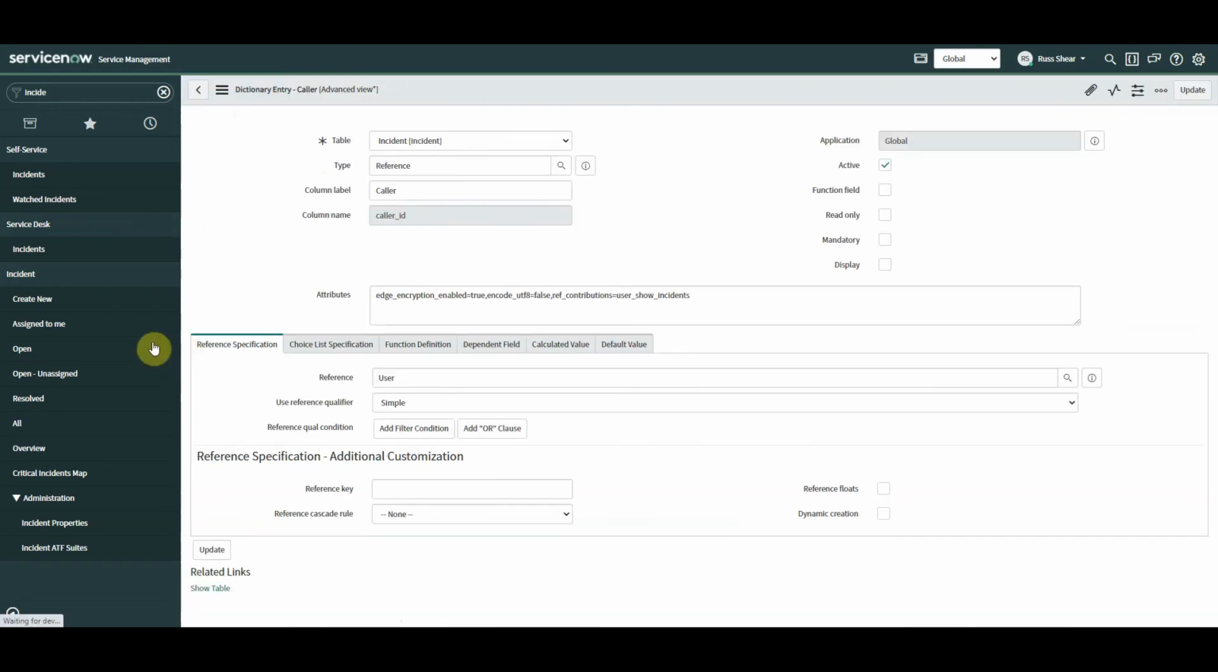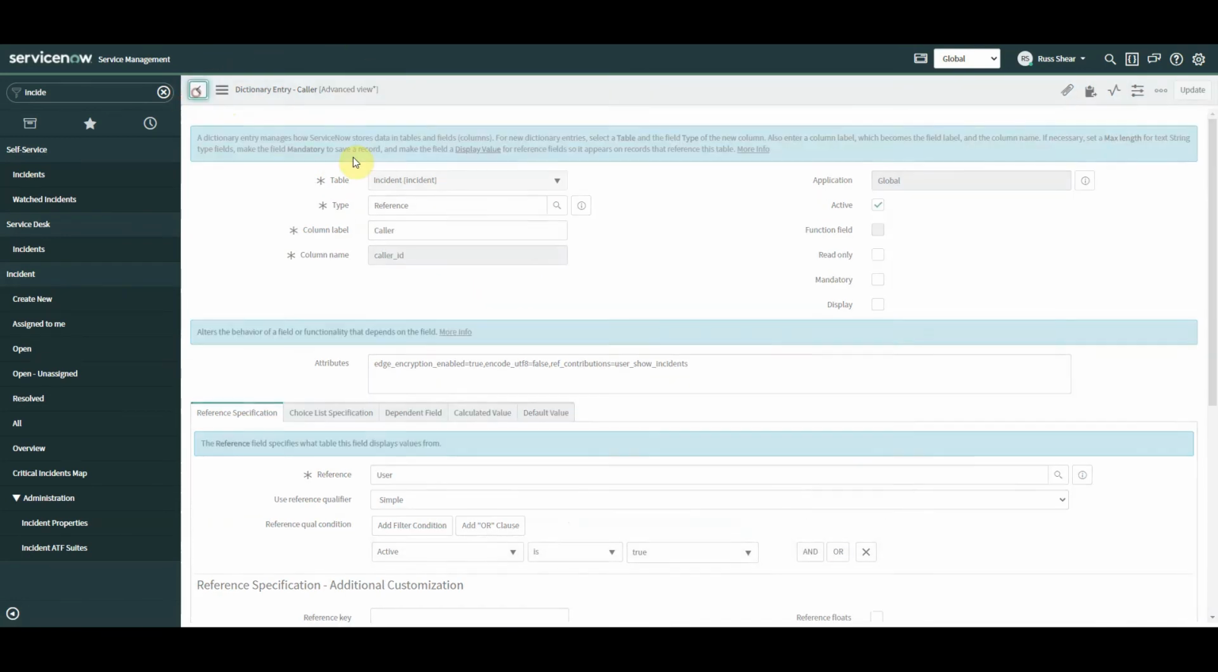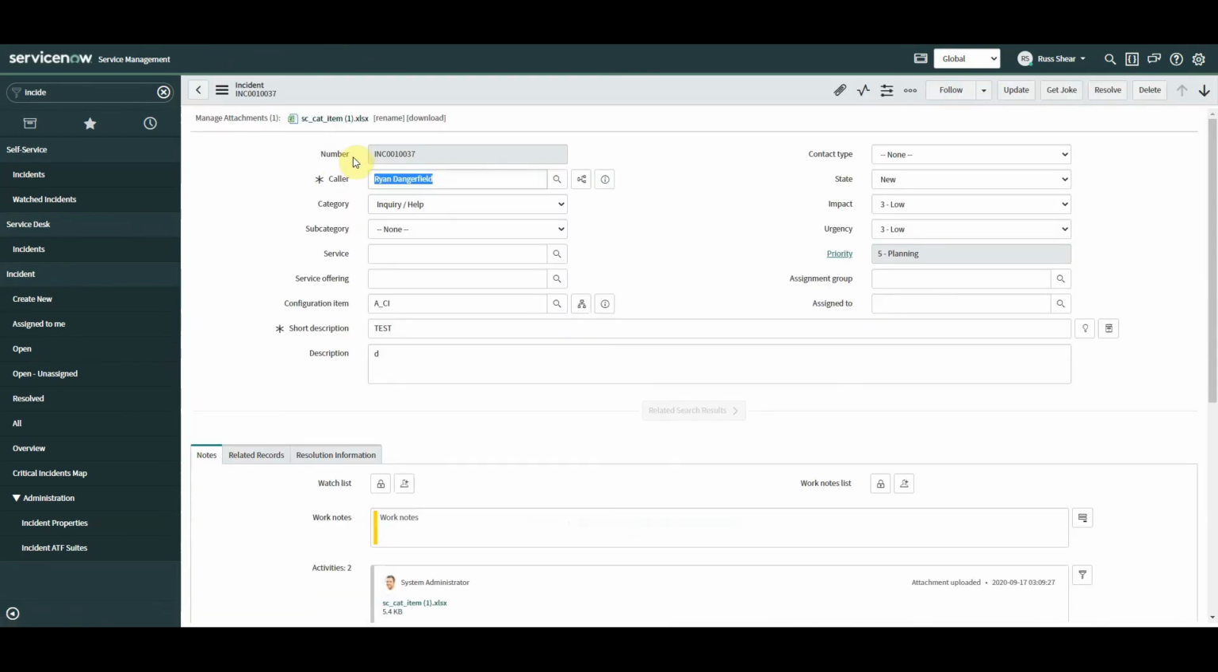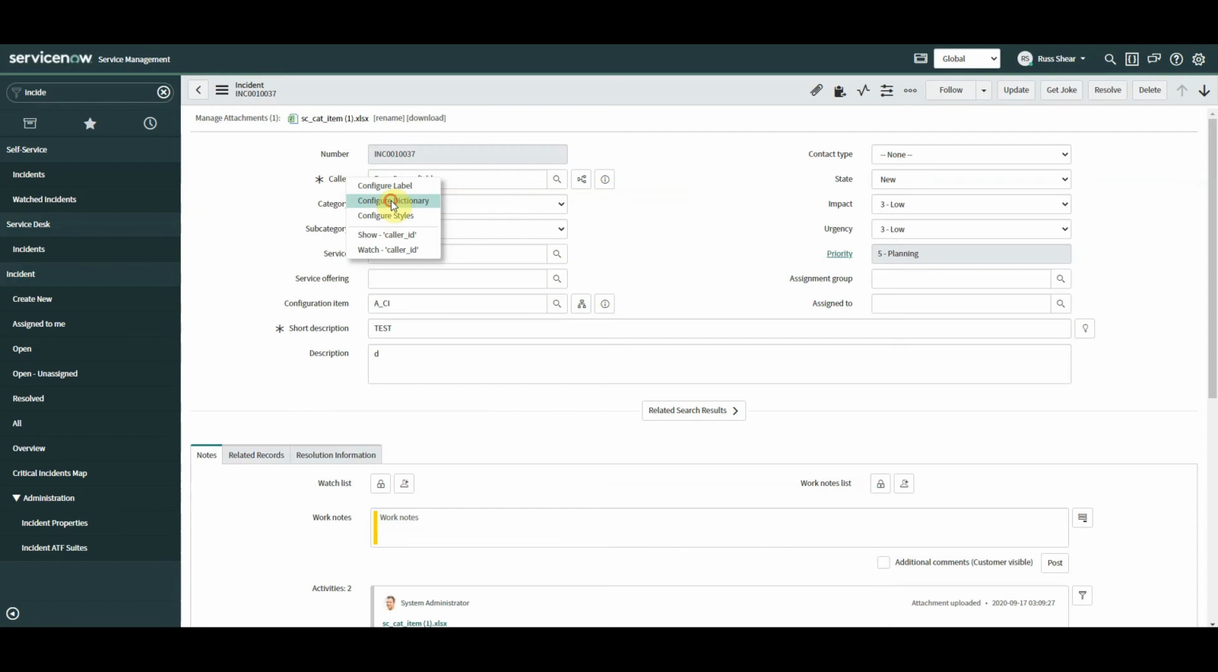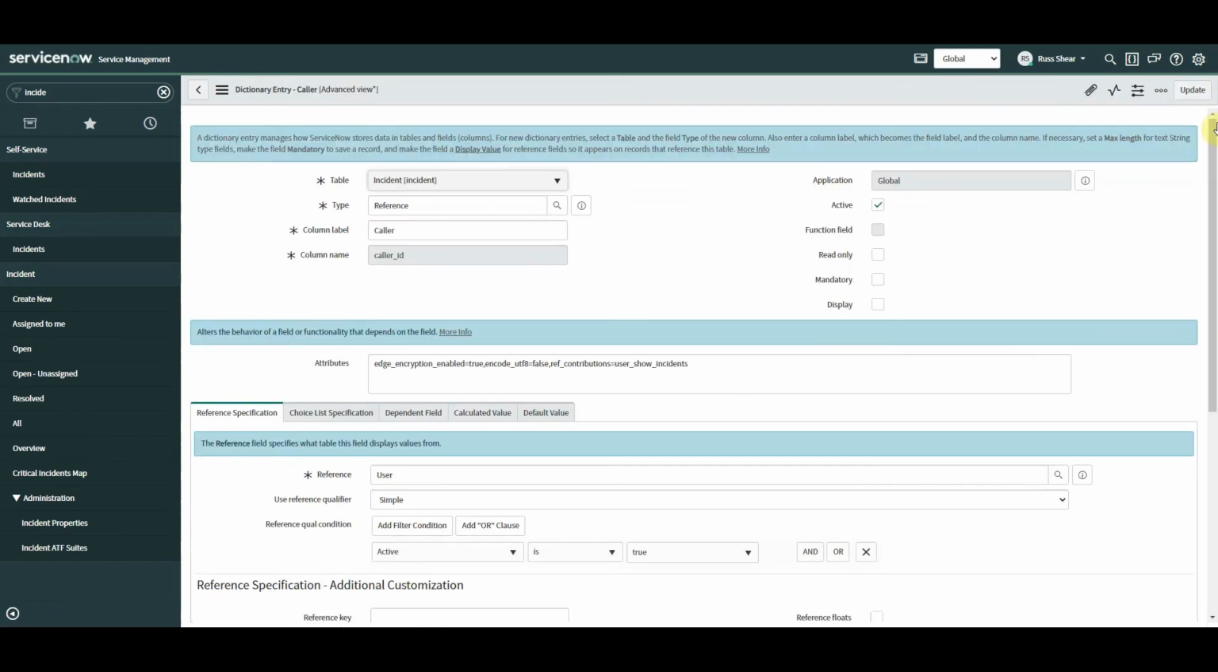Into, I went a bit quick then, so let's just step back. So I'm on autopilot. So we're just picking an incident. We're going to go to the dictionary of the caller. So we right click and we go to configure dictionary. Apologies guys, I just go on autopilot sometimes.